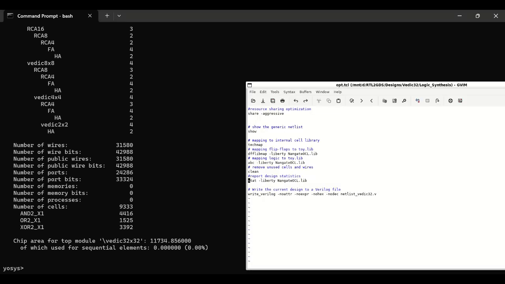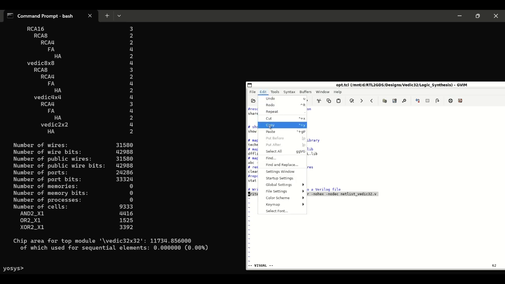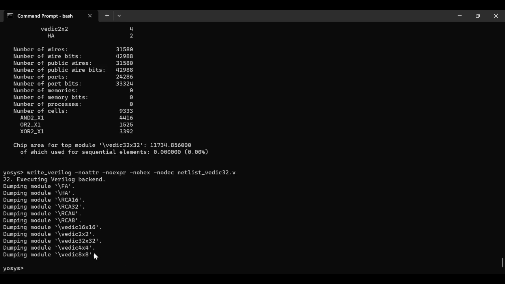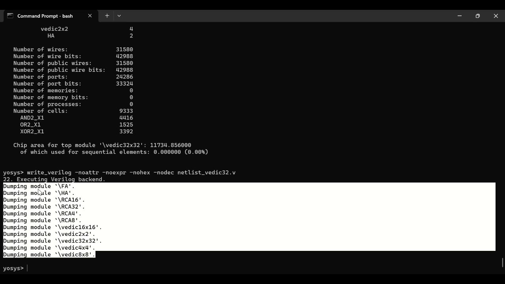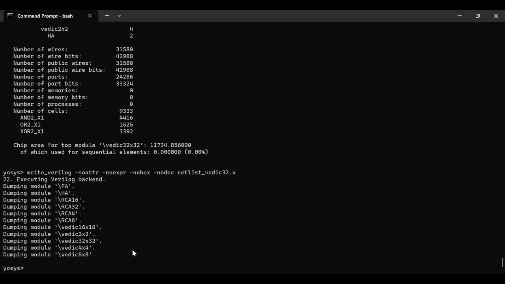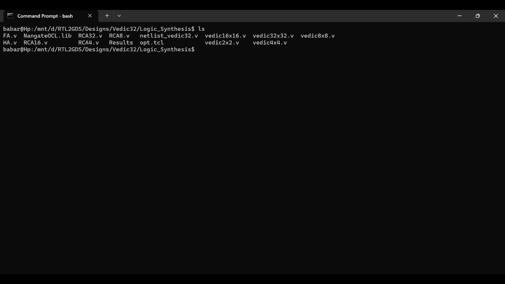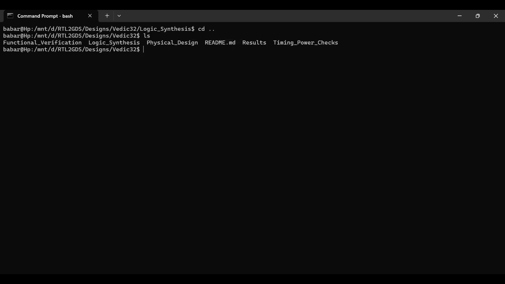Now let's move ahead to our final step to generate the netlist. Yes, this is our final step to generate our netlist dumping model. And finally we have successfully generated the netlist. We are done with our functional verification and the logic synthesis optimization. We get the netlist from this tool. So now let's move ahead with our timing and power checks.